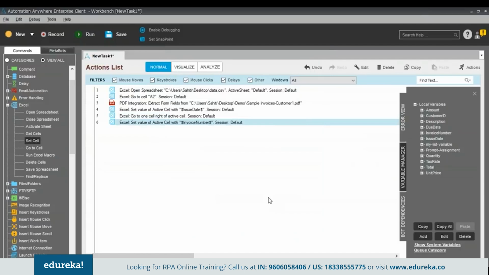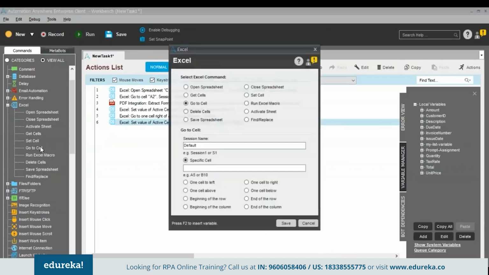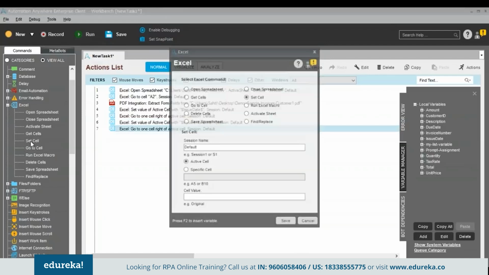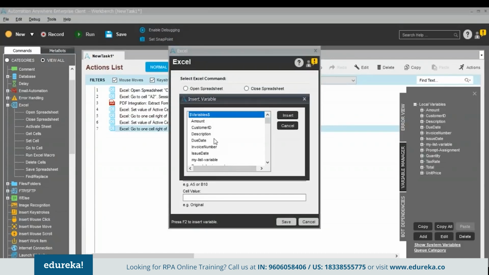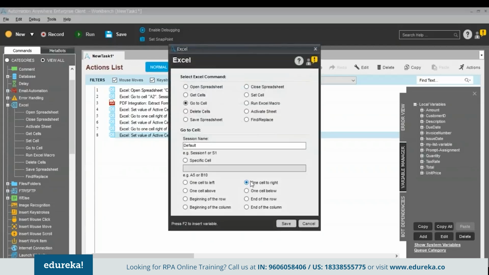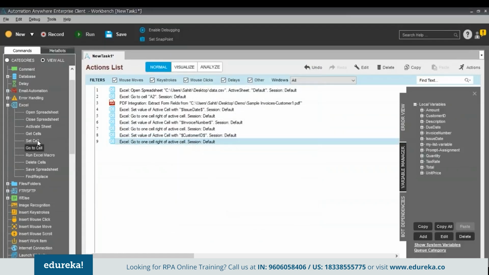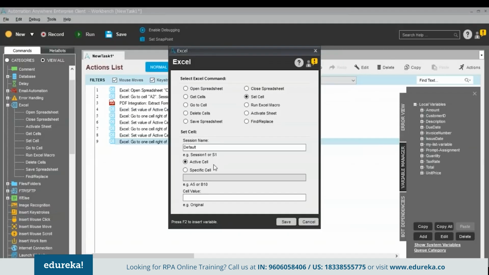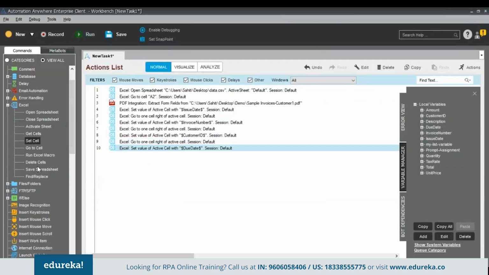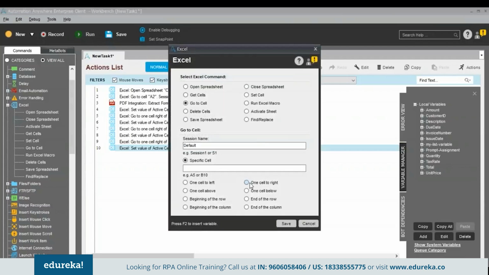Now similarly, the next value, that is the customer ID, has to be stored in the C2 cell. For that, you'll again go to cell, you'll say one cell to the right and click on save again. And then again go to the set cell option, press F2 and choose customer ID. So you'll double click on this option and click on save. Similarly, you'll again go to cell option, one cell to the right, click on save, then set cell option, then say due date. So you'll mention the variable for the due date. So you'll press F2 and we'll say due date, we'll insert and then again we'll choose go to cell and one cell to the right.